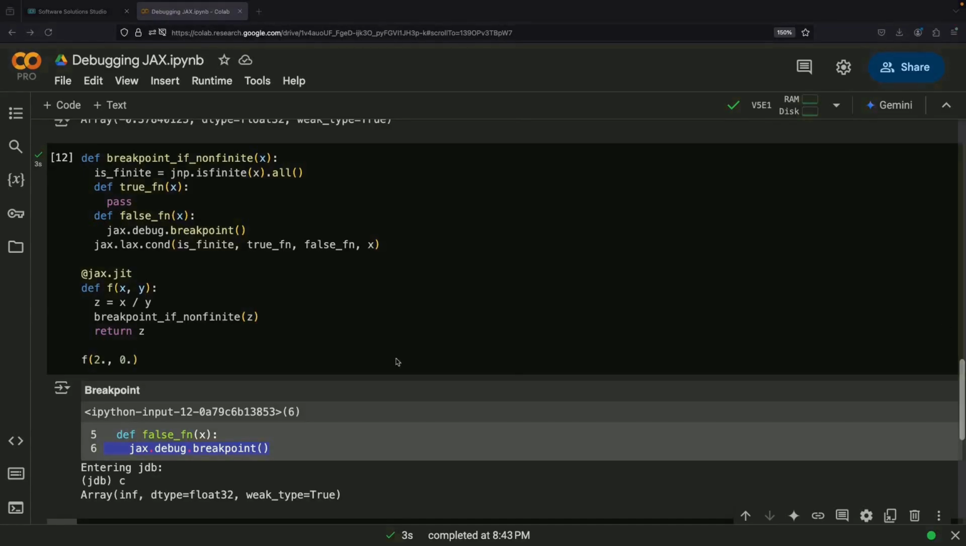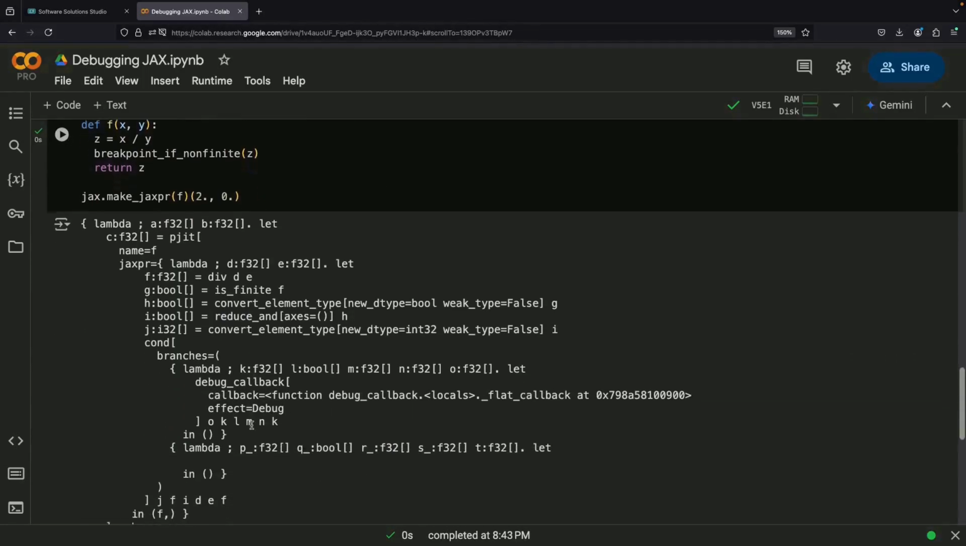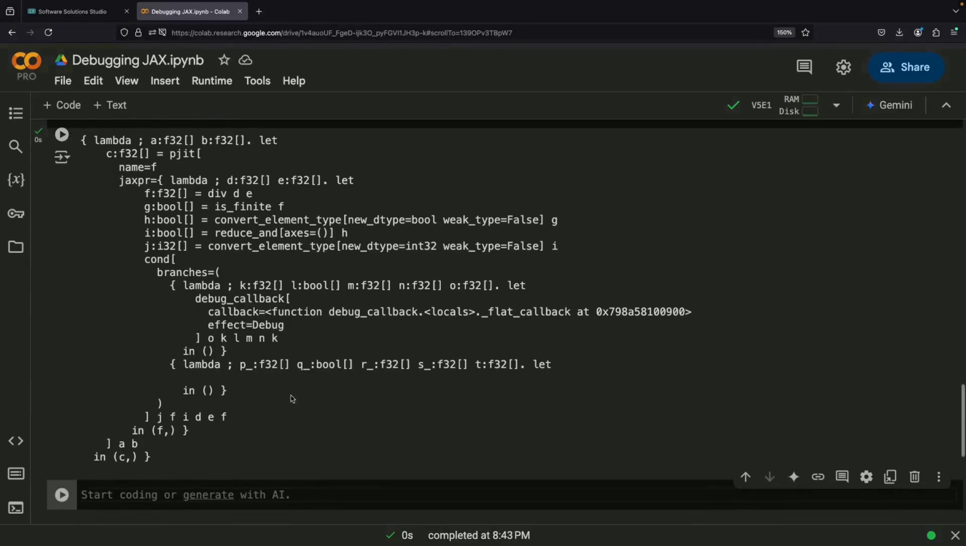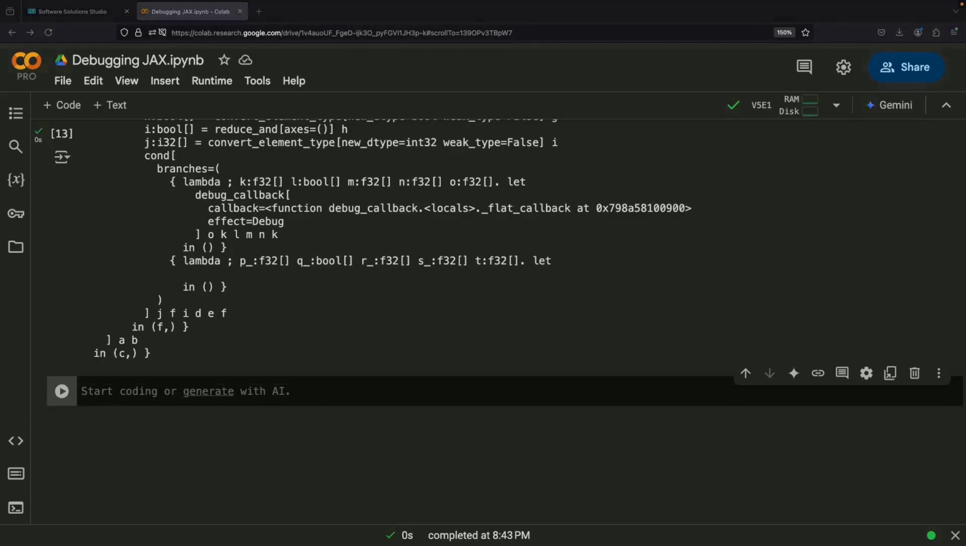To better understand how JAX handles these conditional breakpoints, we can use the makeJAXPR function to visualize our JAX expressions. This shows us that the conditional statement is properly reflected in the code with our debug callback placed in one of the conditional branches. Finally, let's discuss the callback function, which provides even more control during debugging. The callback function is actually the foundation for both debug print and debug breakpoint, making it a fundamental part of JAX's debugging toolkit. Let's examine this with another example.